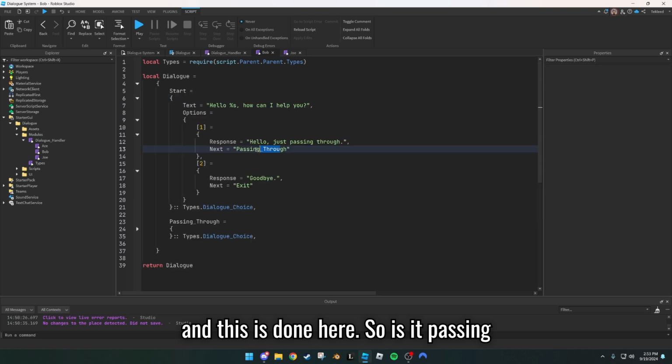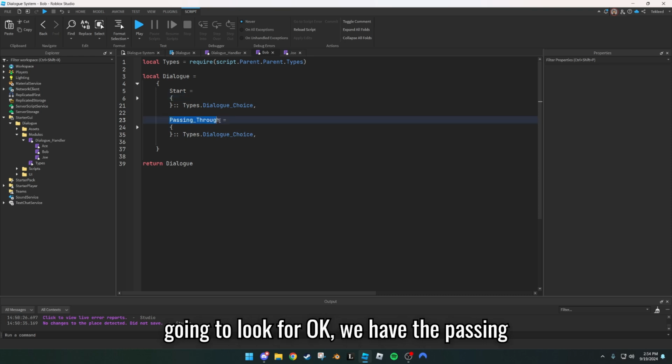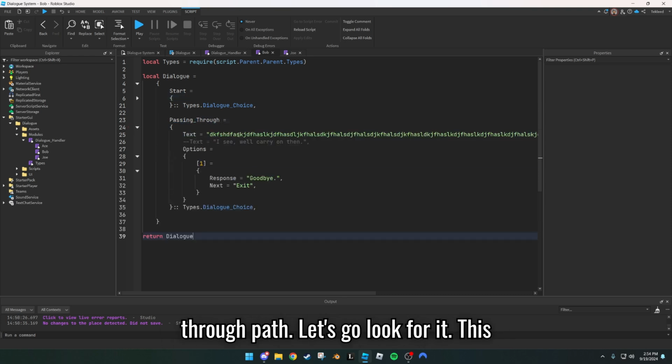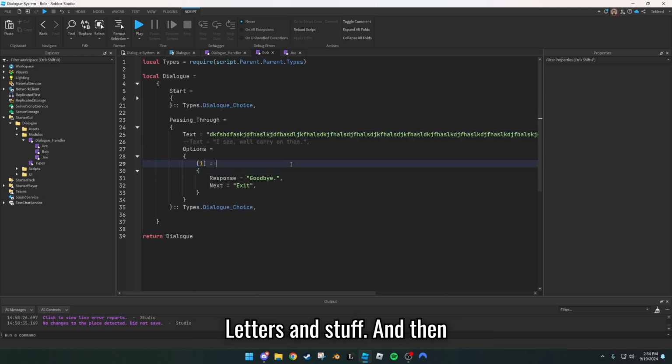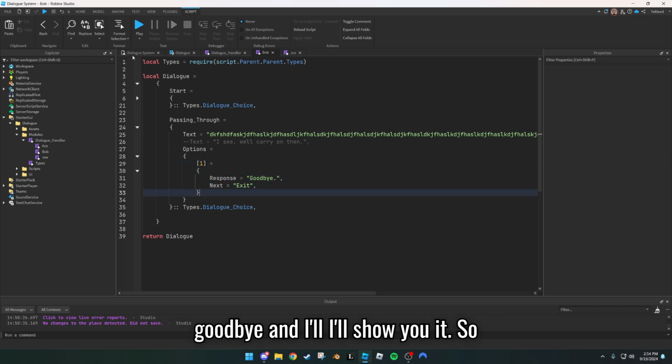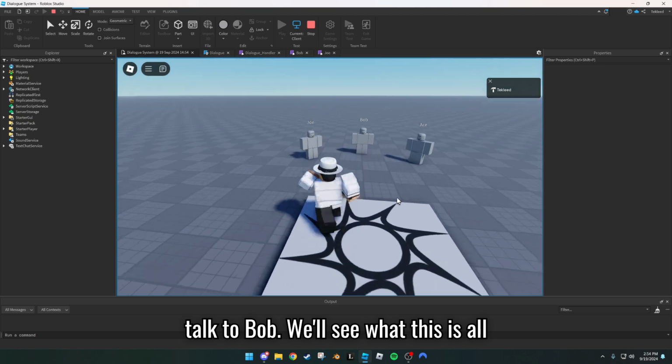So it said passing through, right? It's gonna look for the passing through path. Let's go look for it. This is the text, just a bunch of random letters. And then these are your new options, and it's just goodbye. I'll show you. This guy's name is Bob, so let's talk to Bob and see what this is all about.